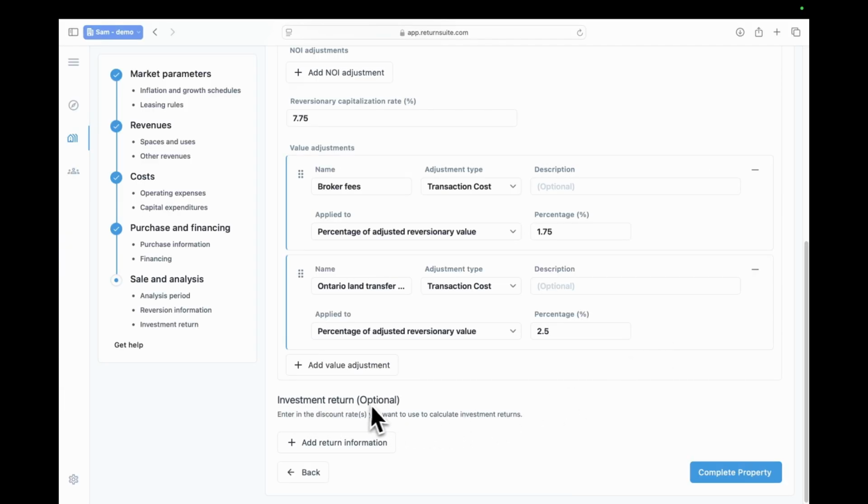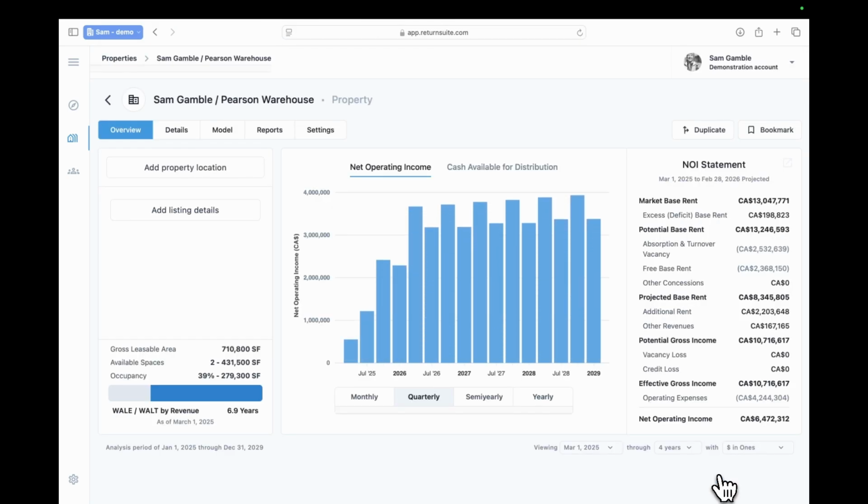And we're going to ignore the investment return section for now, and we're just going to hit complete property. And there we go. We have built out the model for Pearson Warehouse. And what I'll do is in the next video, I will go through a bunch of the reports and show you the different information that you can get from ReturnSuite.